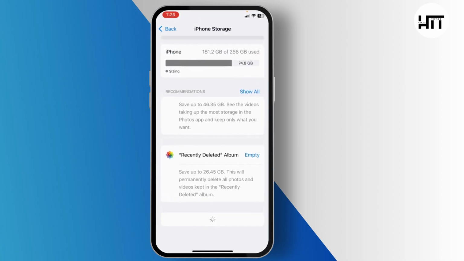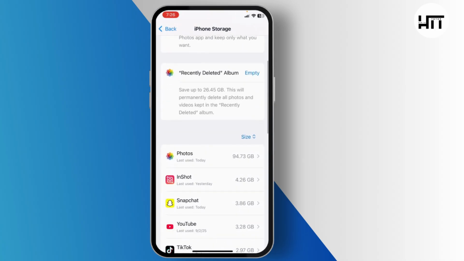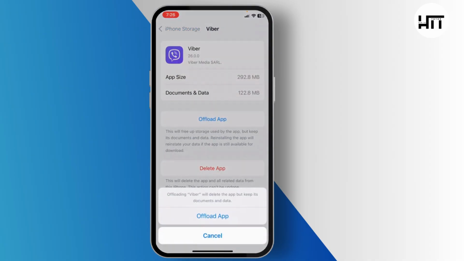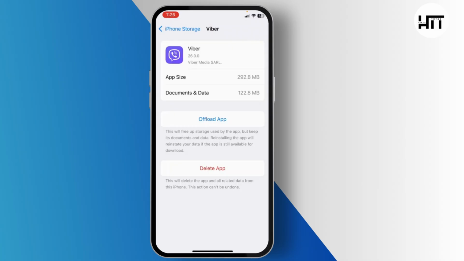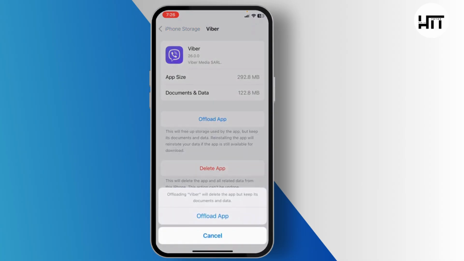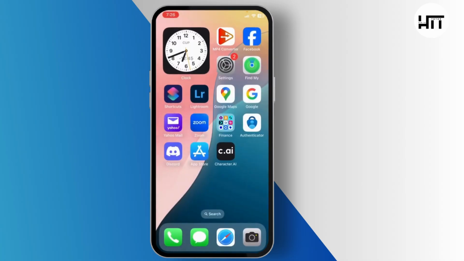Then search for Viber. Now what we are planning on doing here is we just want to clear out the cache from our Viber. So go to Viber from here. Then offload the app. Tap on offload, and then offload it. And then your problem should be fixed.